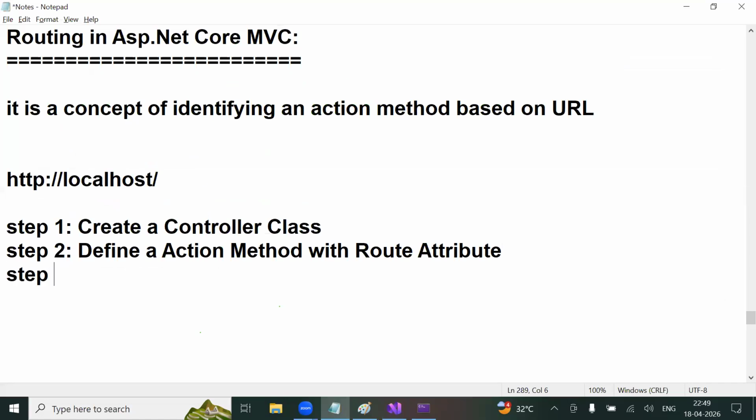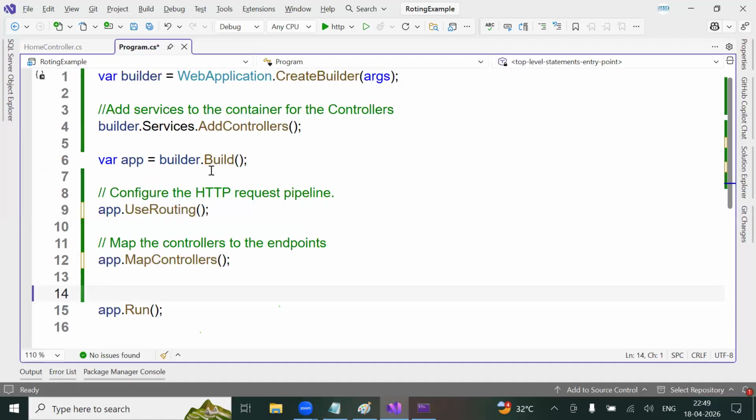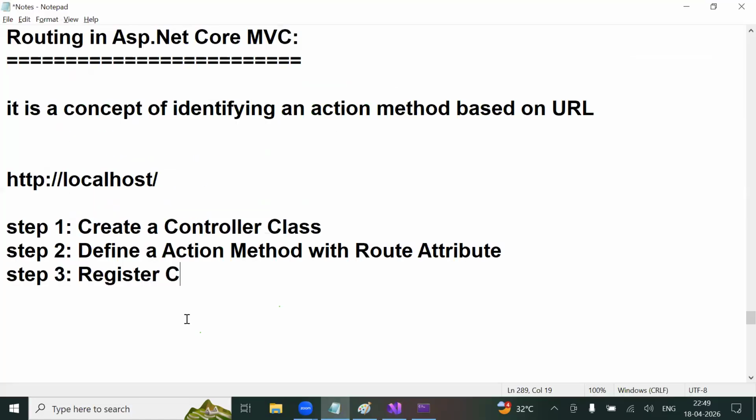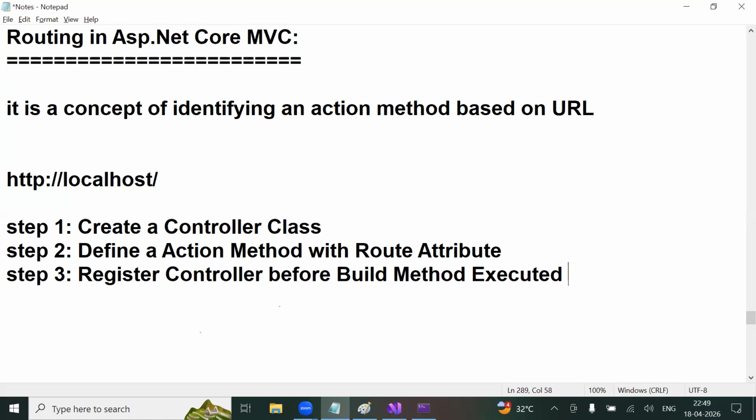What is step 3? Register the controller as a service in the builder object. Am I right or wrong? Before the builder object's Build method. Builder is an object, Build is a method. Okay. Register the controller before the Build method is executed, as part of the service collection.